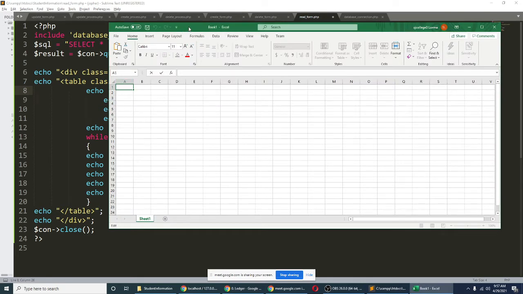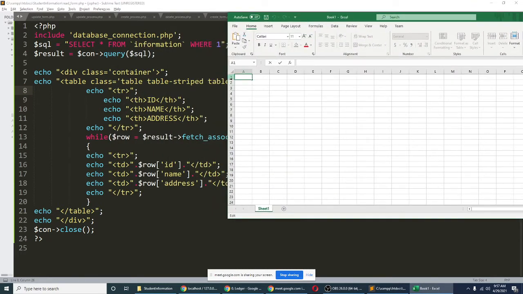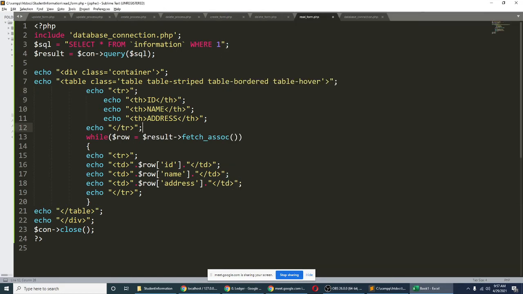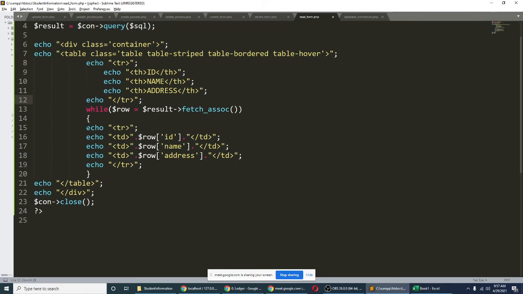So this is our table row. Row 1, row 2, row 3, row 4, for example. And then we have the table header, which will just emphasize, like a title. So the output will be ID, name, and then we have the address. So this is our table row, row 1. Next, we have the looping statement.